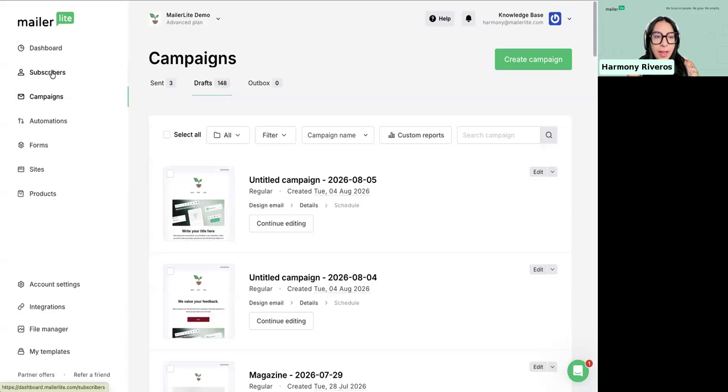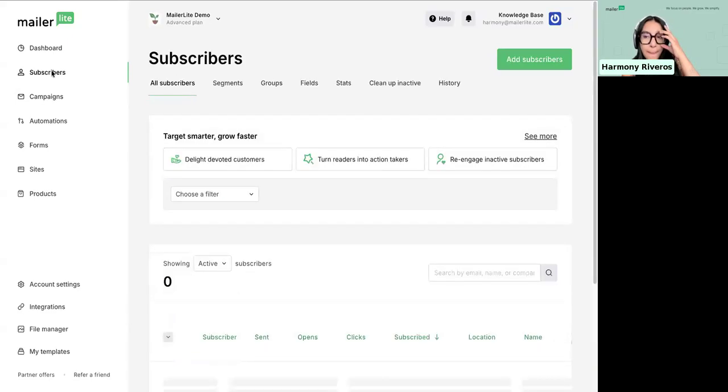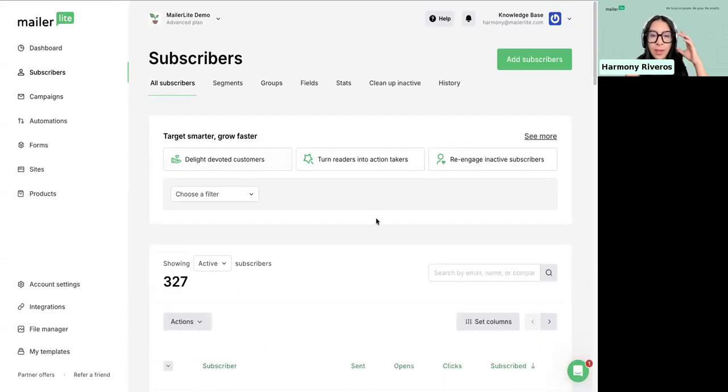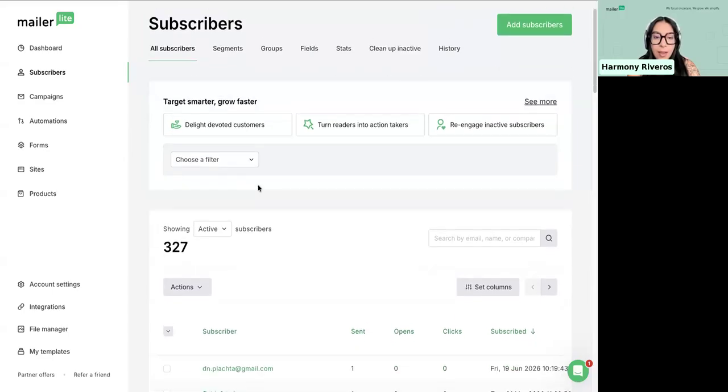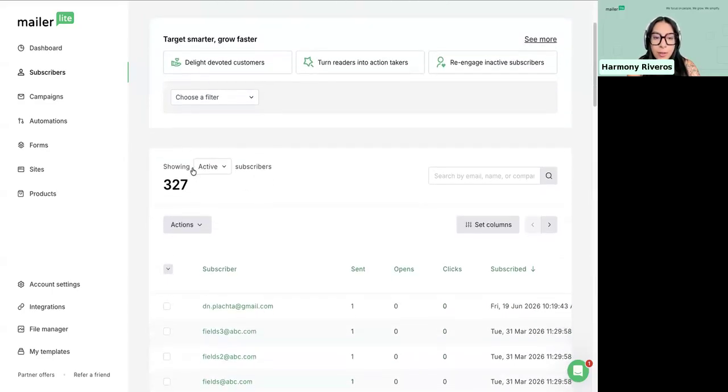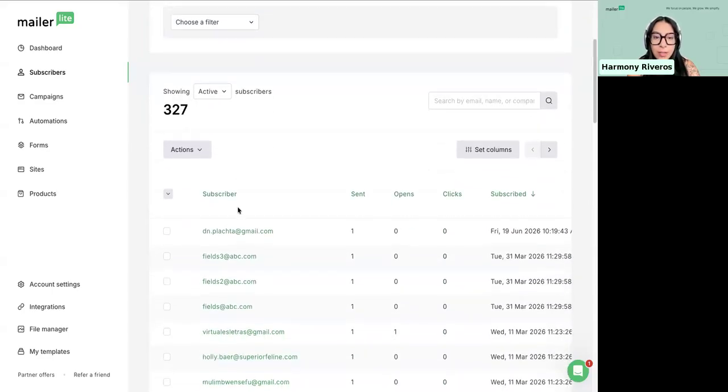Okay, let's look at subscribers. In here in subscribers, when you look at the first page, this is where you manage all of the contacts that you have in MailerLite. Automatically, by default, it shows the active subscribers on your list, and these are all subscribers that you have, regardless of where they came from, when they joined your list, how they joined your list, anything like that. This is all subscribers if they are active.